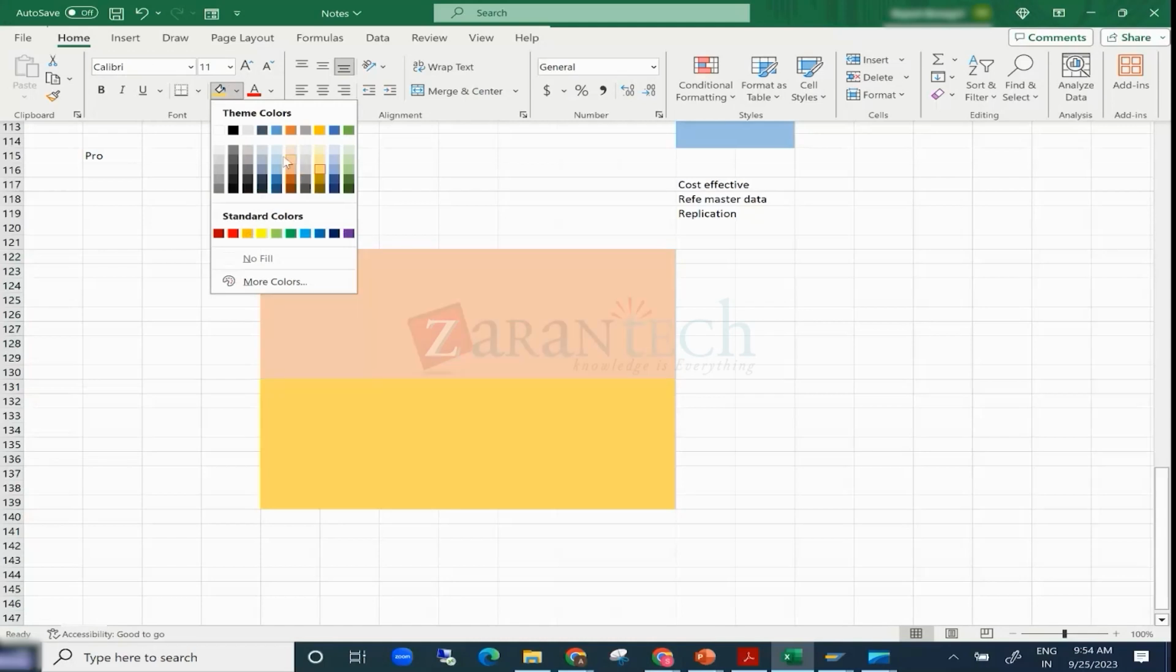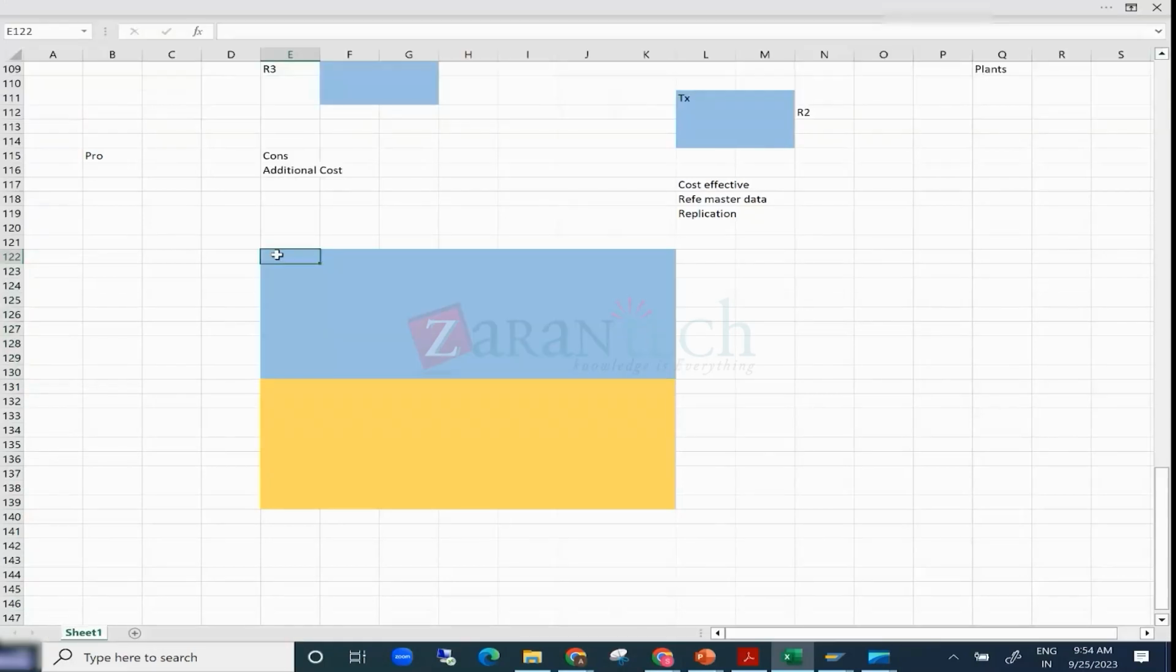Okay, assume that this is your MDG layer. This is my MDG layer, and this is my ERP layer. Here I have all my master data DB tables. You can say your MARA, MARC, KNA1, KNB1, LFA1, LFB1, all your BUT000, all those tables.